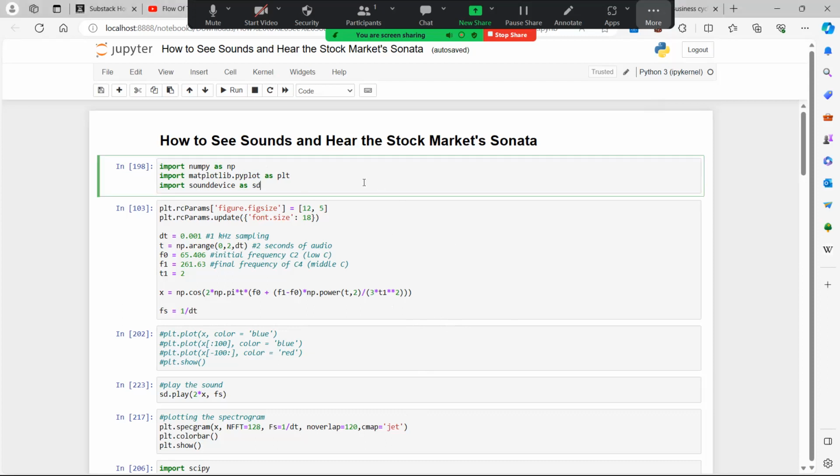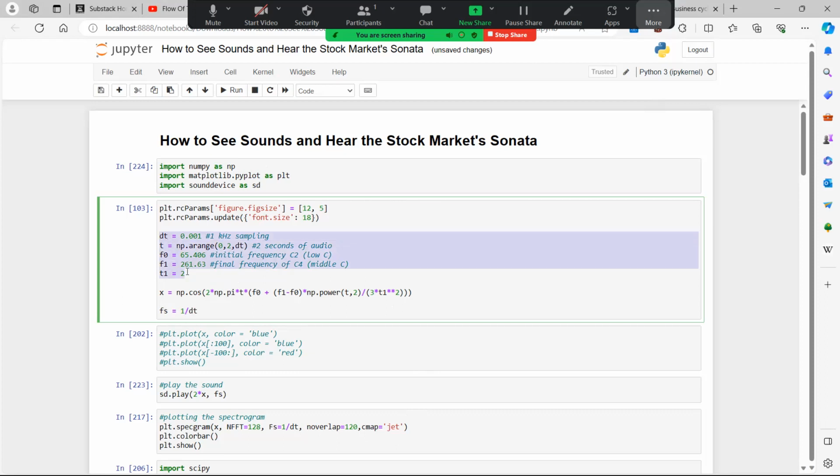First thing I do is I import a couple of useful libraries. And then next thing I'm going to do is create an audio signal. These are my inputs for the audio signal. This is the signal itself, this function here. I'm going to run it.